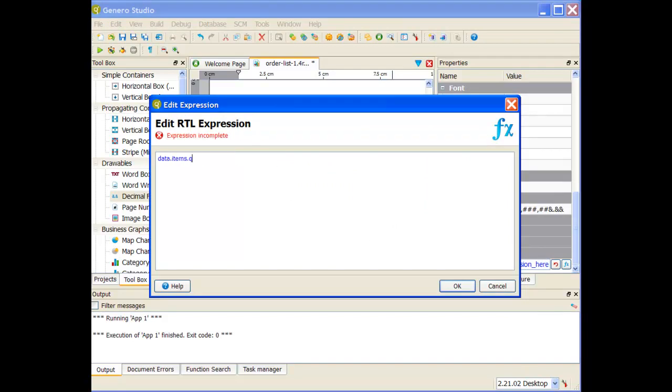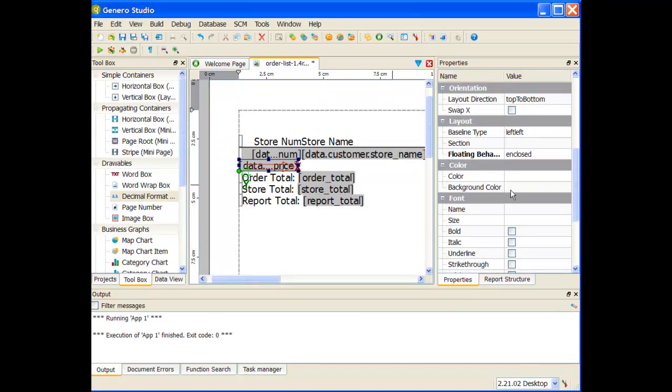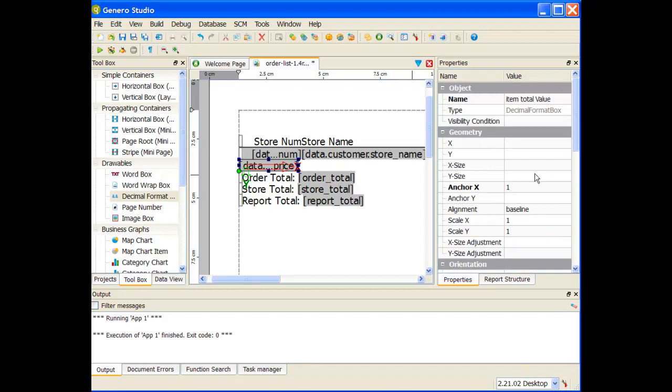So it's data.items.quantity. And if you want to use the code completion editor, remember to hit Control spacebar. So I want that times data.items.price. I can see that my expression is okay, so I click OK, and now I have a valid expression in there. The last thing I'll probably want to do is identify how wide I want it to be.